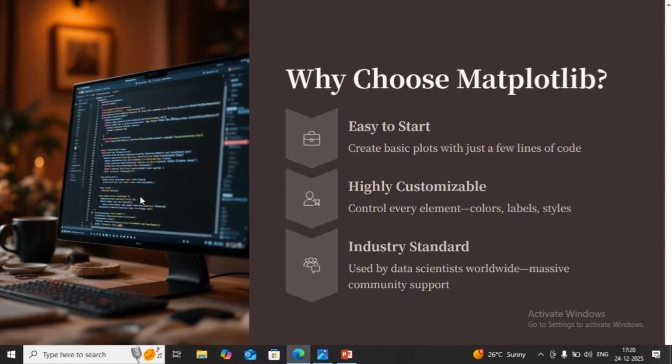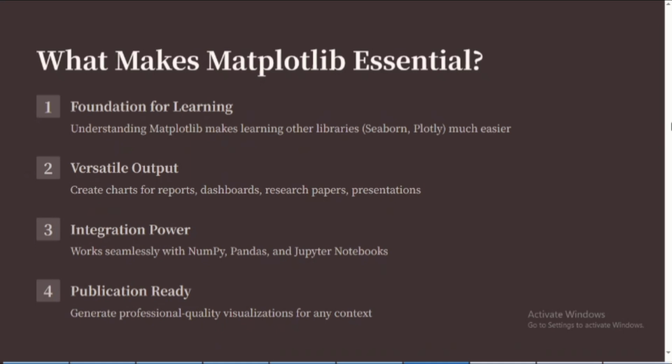So, this is exactly why you use Matplotlib. As I mentioned earlier, it's easy to start, it's highly customizable, and it's the industry standard. It will always support you if you ever get stuck. But beyond that, there are four reasons why Matplotlib is essential.